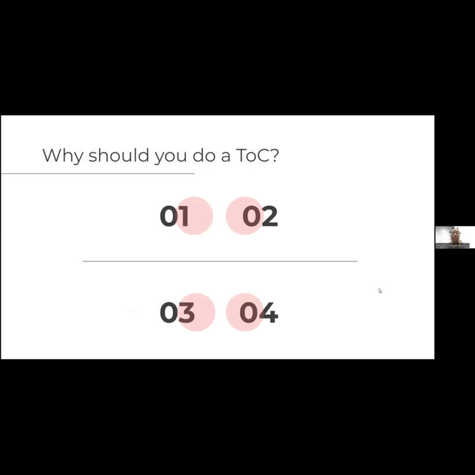Now, why should you do one? A theory of change is a really good way to kick off a project. And ideally, you want to be in a position where you're doing this before the project has started. Unfortunately, that's not always the case that you may find yourself as an evaluator. But it's a great way to essentially facilitate a collective understanding of your vision for that project.